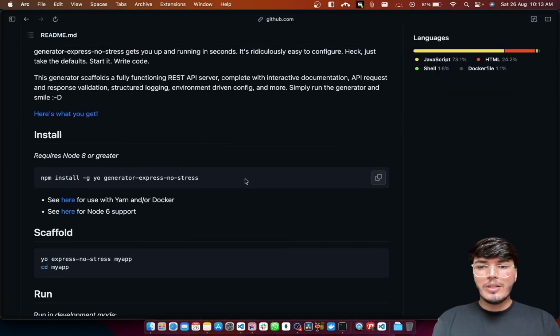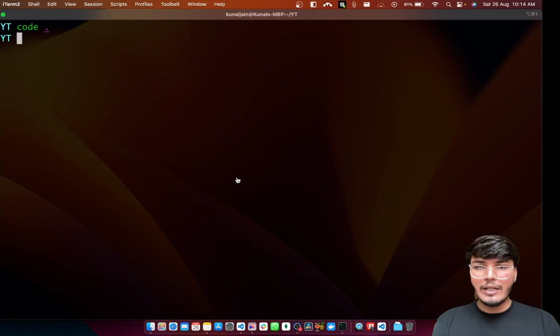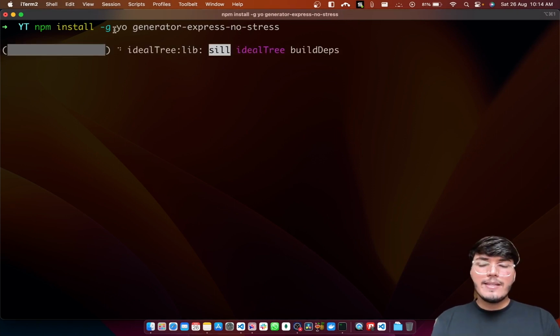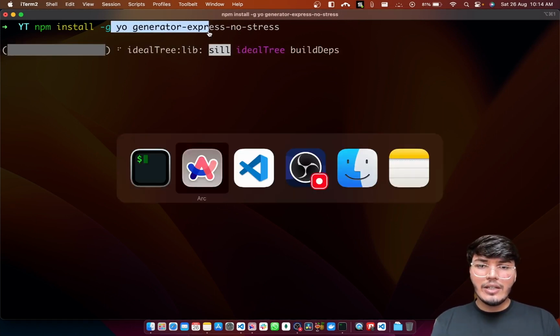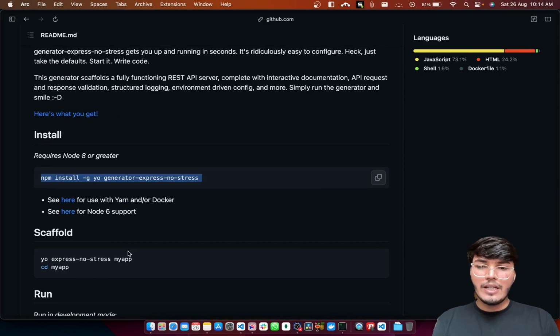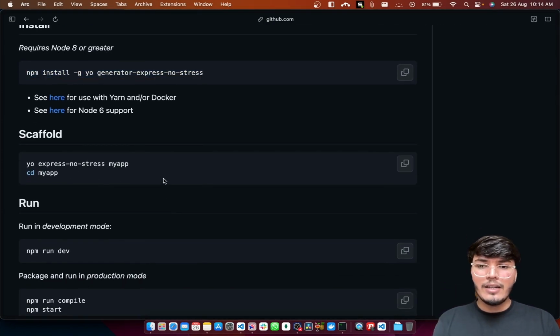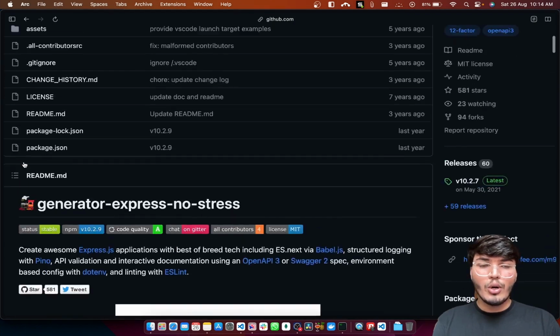So to begin with, you're supposed to install their generator into your system globally. You can do that by running this particular command in a terminal. Let's go ahead and quickly do that. I will run this command. So this will install their generator into our system globally, and we can use it anywhere in our system to generate backend templates directly. And you can use this particular command to generate new applications or new projects.